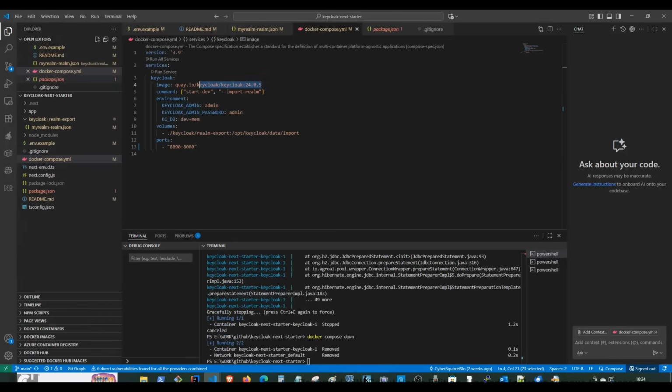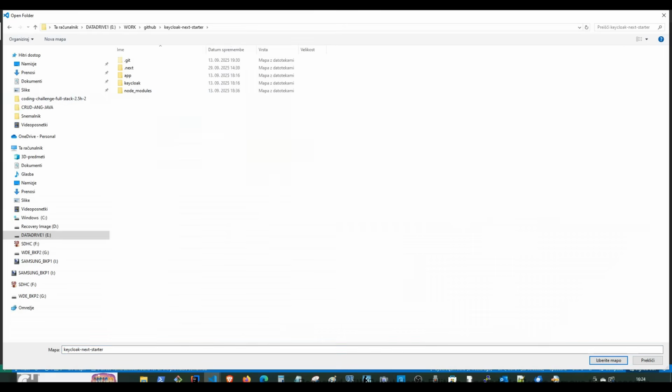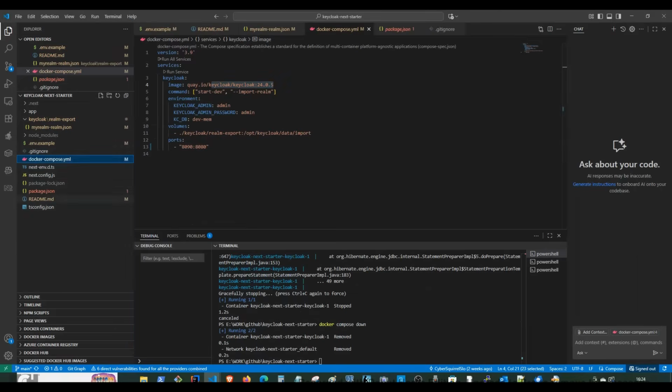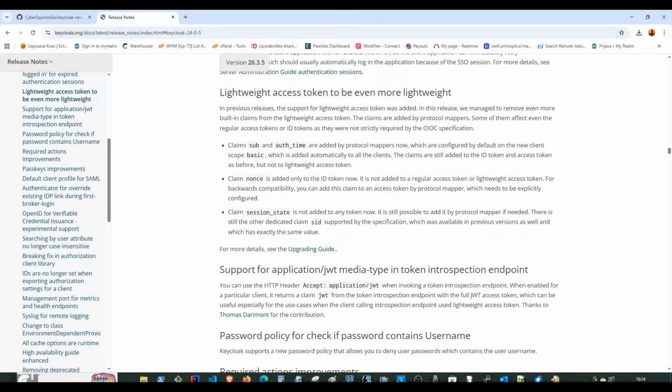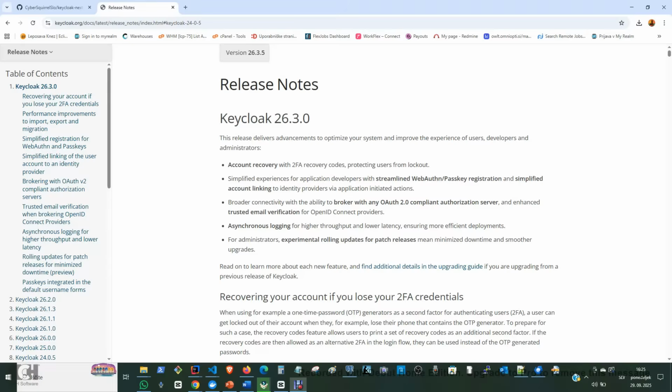First, we are going to open the folder. We select the Keycloak Next Starter, and then we open the project. In this project, we have a Docker Compose file where we have this image here. If you prefer to use the latest version, you can use the latest version, which is 26.3.5.